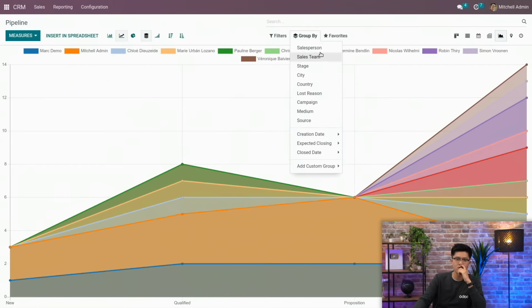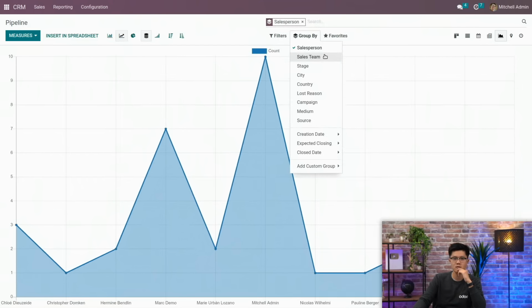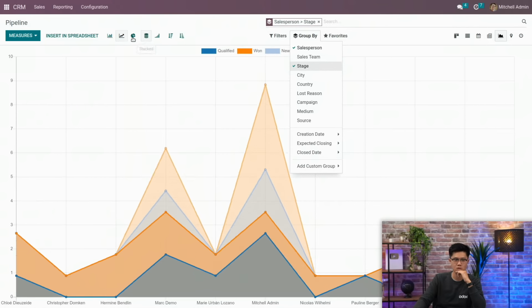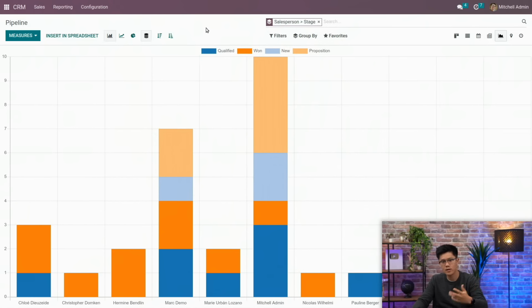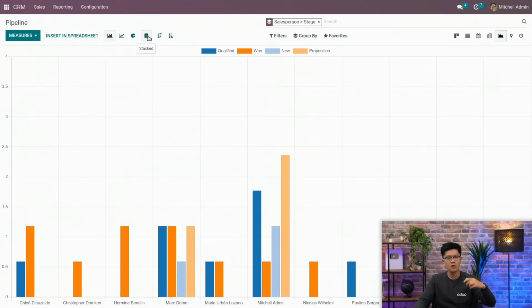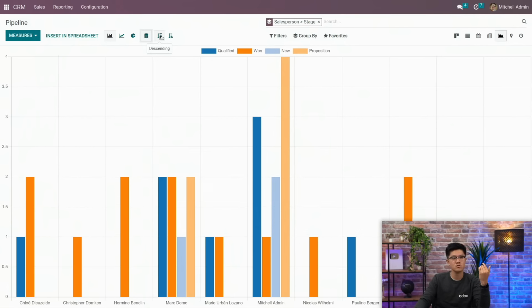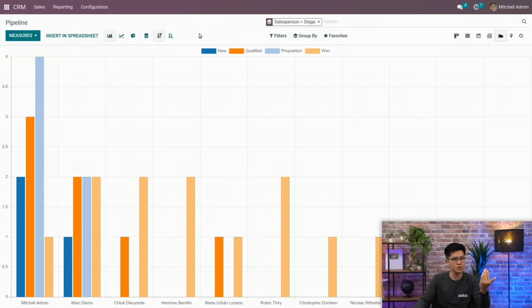Let's say I would like to group all the opportunities by salesperson and also by stage, right? So you could have something like this, really interesting for you. So you can see how many opportunities there are per salesperson and also in which stage they are at the moment, right? From there, I'm able to choose whether I can have stacked bars, so everything on top of the other, or separate bars. I can also sort it by descending numbers to see which are the best sales people, for example, right?